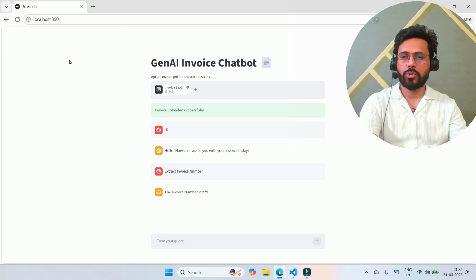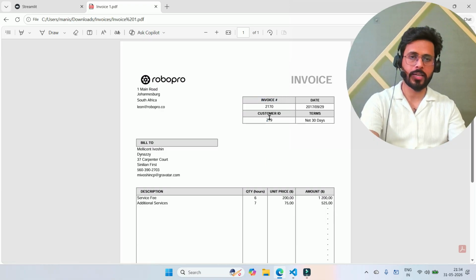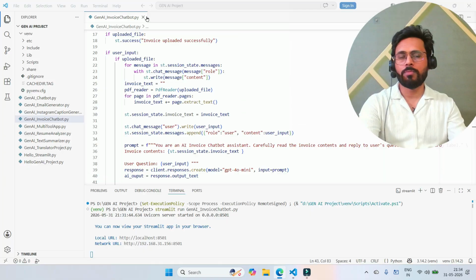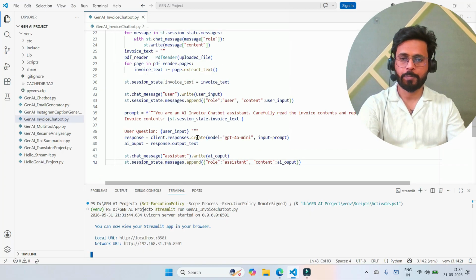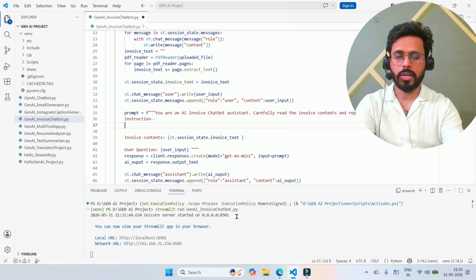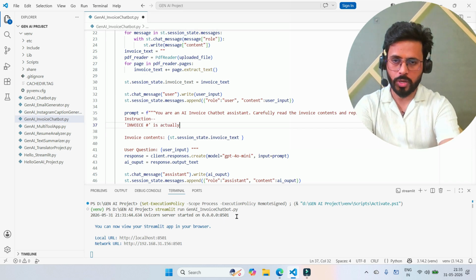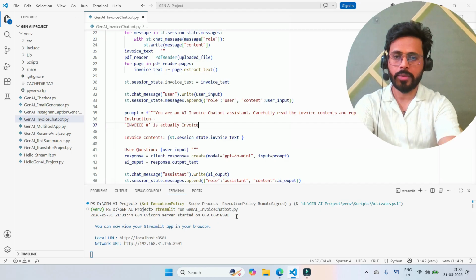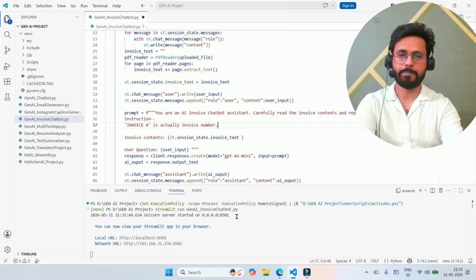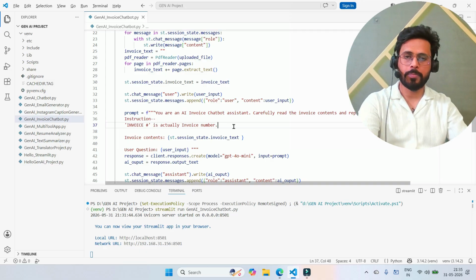So as you saw here, it might be because of this: the model might not be able to understand that I'm asking for the invoice number. So just to make it better, I'll give an instruction here in the prompt. I'll say: instruction, "invoice has" is actually invoice number. Got it? So this is my instruction that I'm giving to this model. Now let's save it and try one more time.